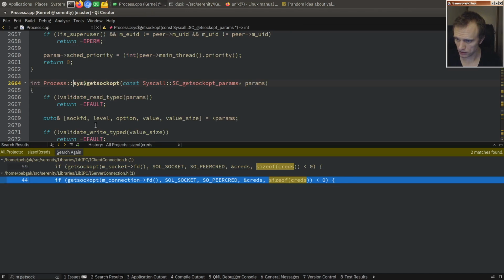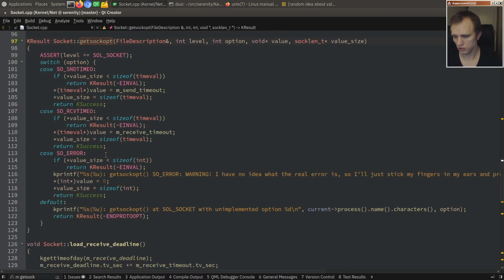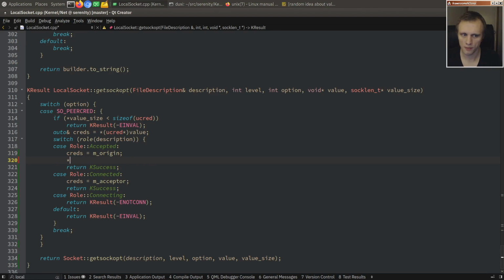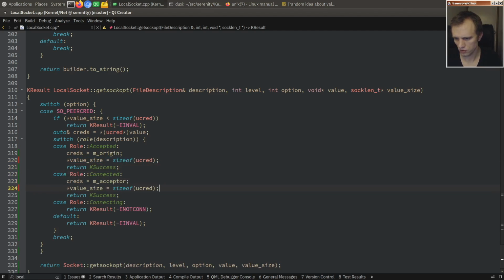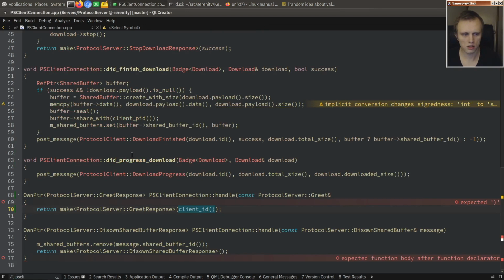So in getsockopt syscall, we should be good boys here and say value size of ucred. Okay, PS client, what did we mess up? Okay, the missing paren.